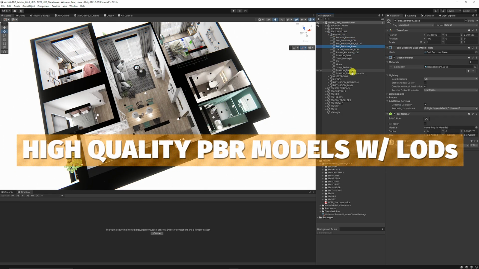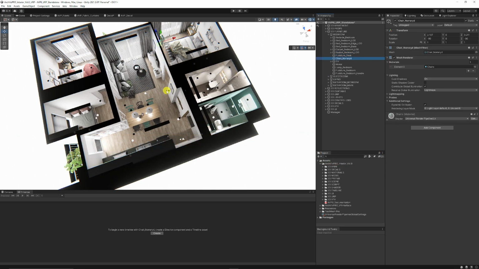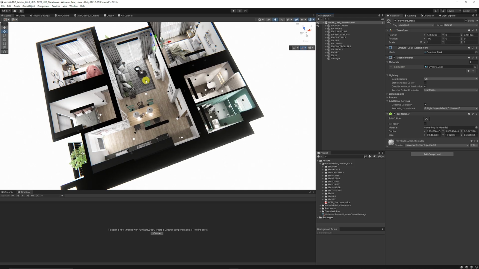And again, all the furniture and items do use LODs, so the further out you are away from these objects, they do actually reduce the amount of polygons that you see to make it far more performant, and also most of the objects are static, which can be taken into the lighting.